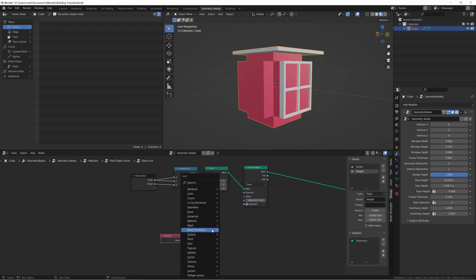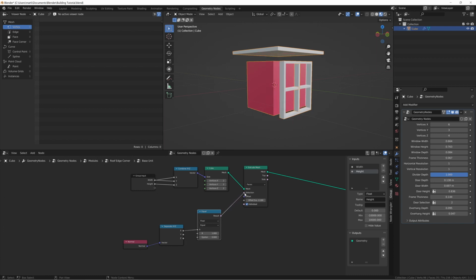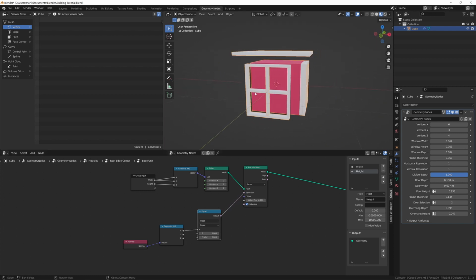So we'll take our normal and then use a separate XYZ and just look at the normal along the X axis, compare, and then take that X normal and say if the X normal is equal to 1. So set that there and set the X axis equal to 1 and extrude that. If we do that, then you can see that it's only extruding along this axis right here.